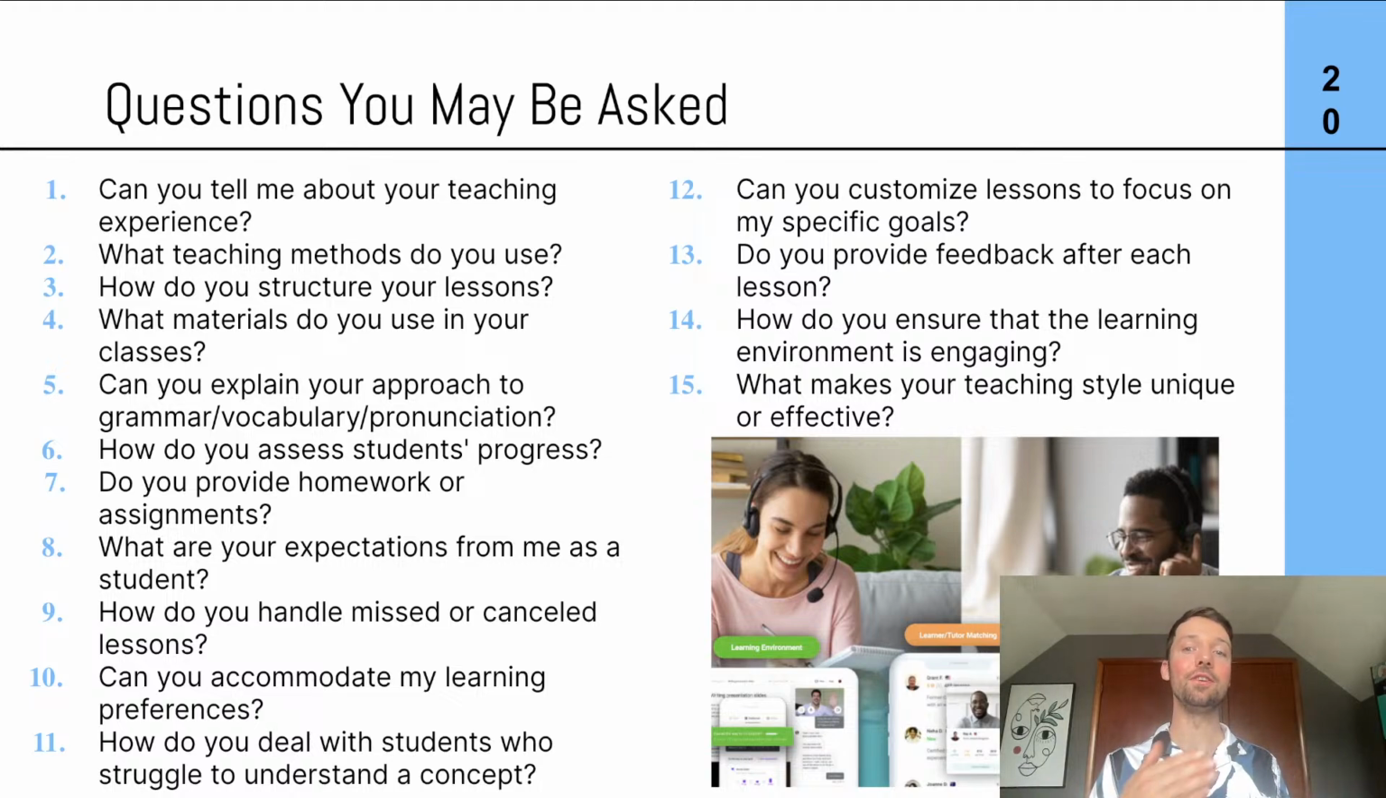So questions that you may be asked by the student. You may be asked, can you tell me about your teaching experience? What teaching methods do you use? How do you structure your lessons? What materials do you use in your lessons? Can you explain your approach to grammar, vocabulary, pronunciation if this is a language lesson? How do you assess your students' progress? Do you provide homework or assignments?